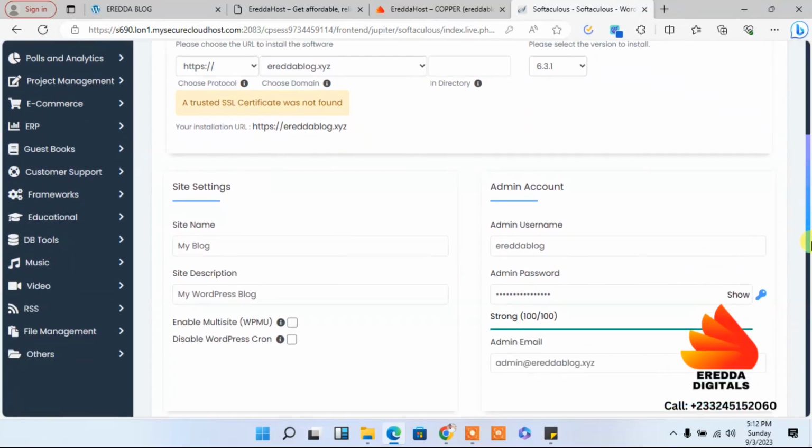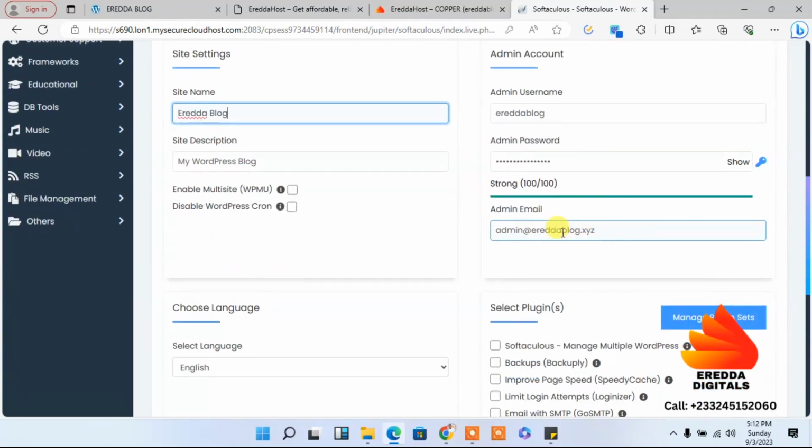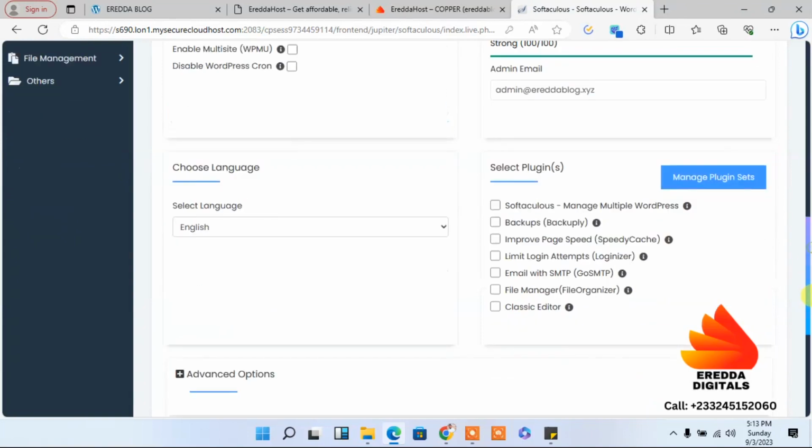Okay, so I'm done filling the form. You don't need to enter a lot of information here. For the site name, I can just enter Radar blog. That's the name of the site. Then just enter your username, your password, and then the email. It has created an email for you. We have not created this email yet, but it has been added to our account, so we can create that later.